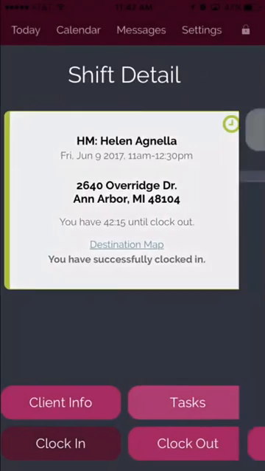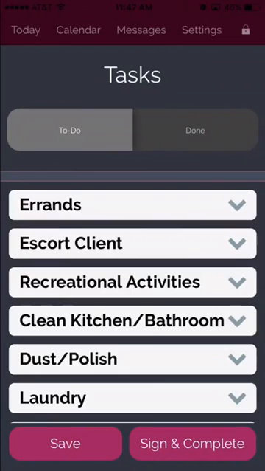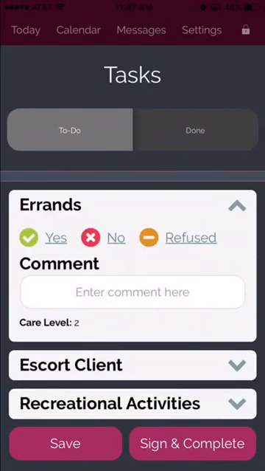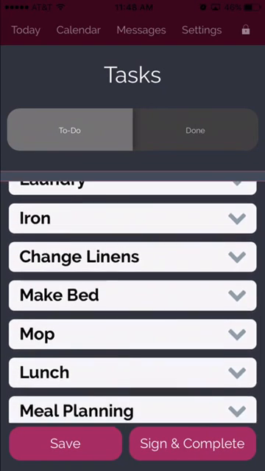Once you've clocked in, you can now fill out tasks. To open each task, tap on the task itself or the down arrow. On this task screen, you can mark each task as yes, completed, no, not completed, or refused by the client. You may have a long list of tasks for any given shift, so to get to all of your tasks, scroll down the page by dragging your finger up the screen.